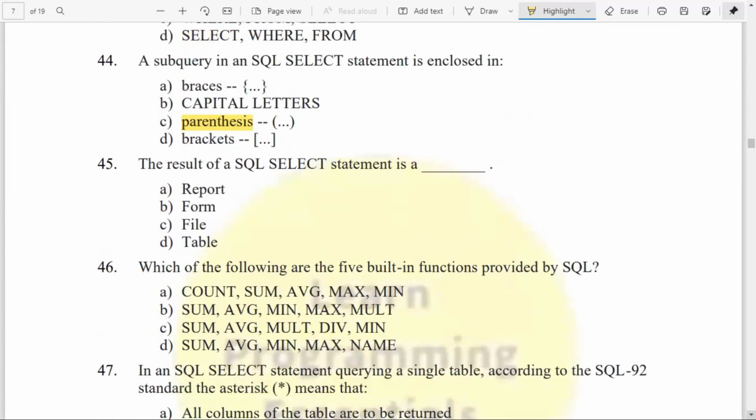The result of a SQL select statement is a what? When you are writing select star from table or select a column name from a table, it will return the output in the form of a table. Which of the following are the 5 built-in functions provided by SQL? They are count, sum, average, max, and min.